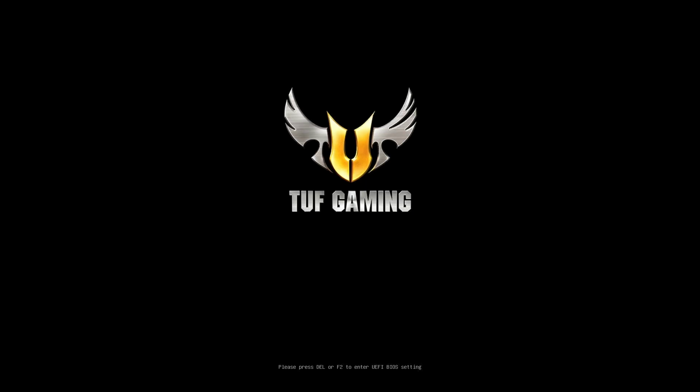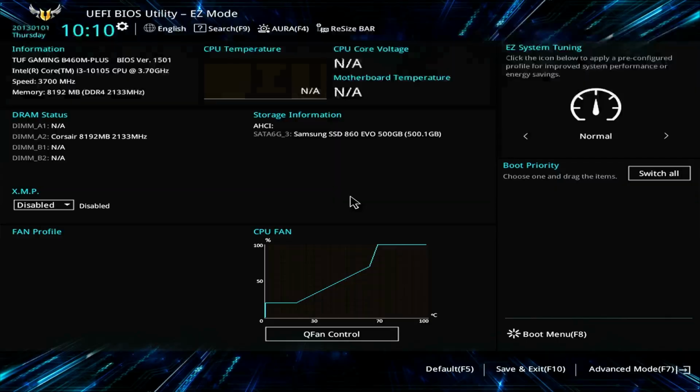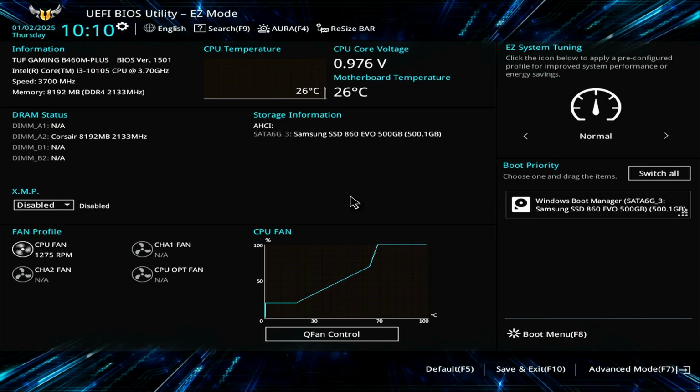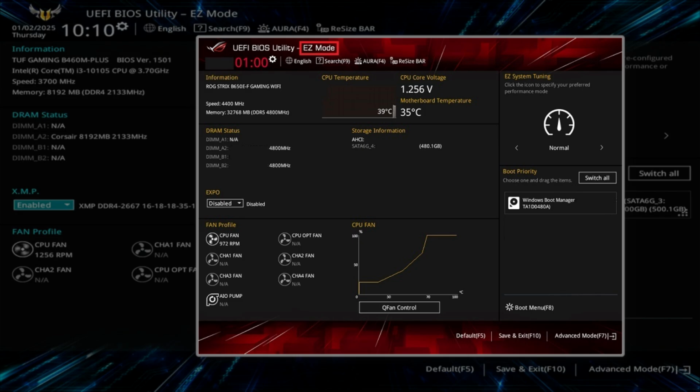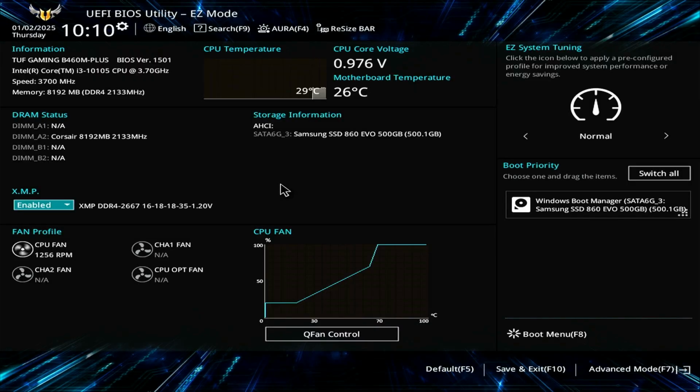Press the Delete key repeatedly to enter the BIOS setup page. Enabling XMP on ASUS BIOS is quite simple. In the BIOS Easy mode, change this option from Disabled to Enabled. If you're using an AMD motherboard, you will see EXPO or DOCP instead of XMP for Intel.